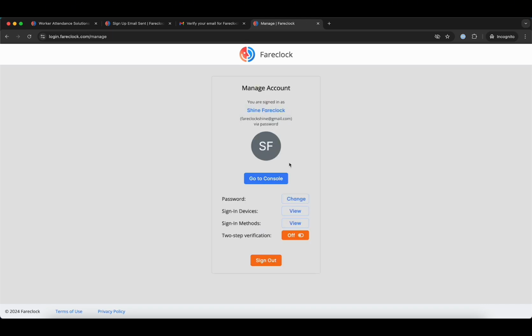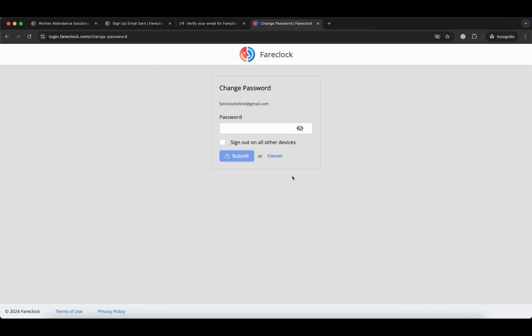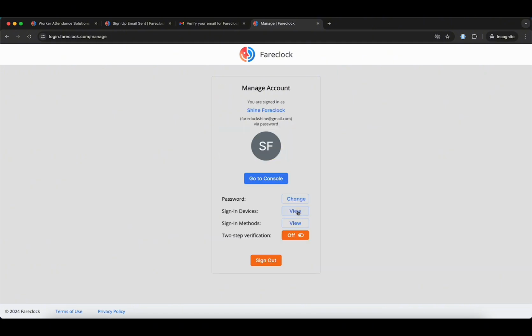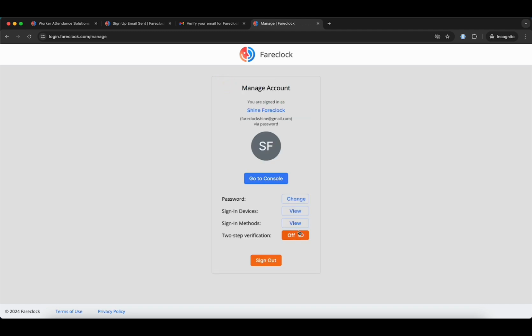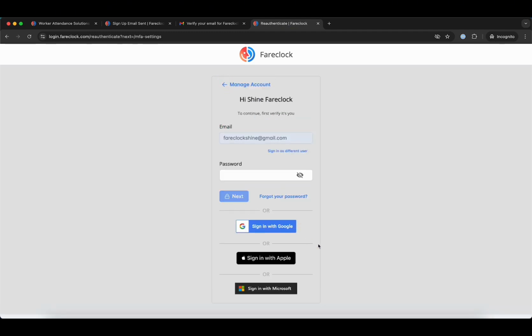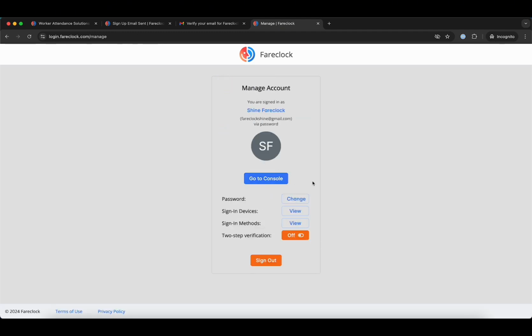In here, you can change your account password. You can also check the sign-in devices and the sign-in methods and enable two-step verification for added privacy. After managing your account settings, click Go to Console.